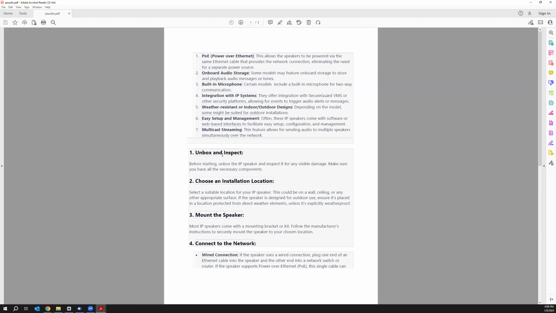When you're starting to install for the first time, obviously you should choose an installation location and make sure it's suitable for your IP speaker. It's kind of like cameras, where I want somebody to be able to hear the message, so I want them to be relatively close to that speaker. The bullhorns are going to give you more long-range options than the indoor cut-in speakers.